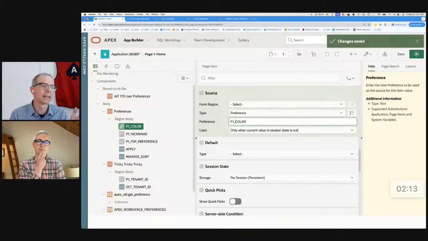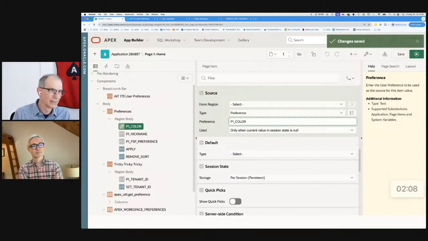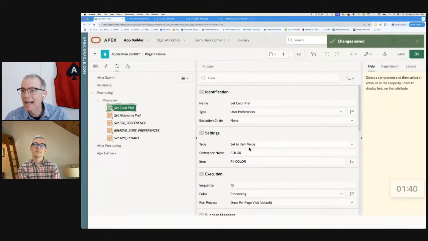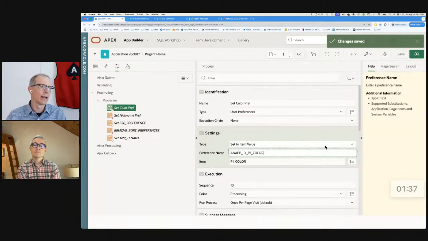People are going to say I'm being crazy picky, but it's possible I have another application that has page 1 and has a color on it. So if I want to be really sure, I can say application ampersand app ID dot P1 underscore color. If I do that, now I'm really going to be sure I have it. If I do that there, I have to do it in the corresponding process. So I'm going to name this that way as well.